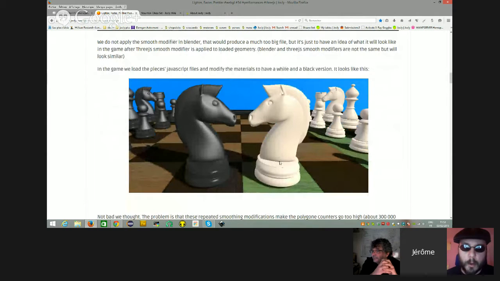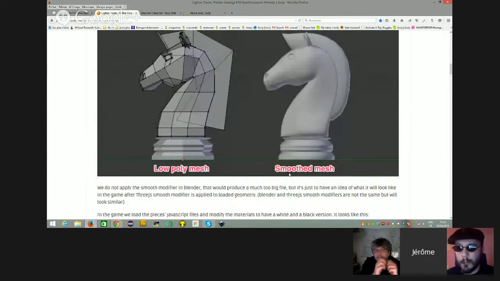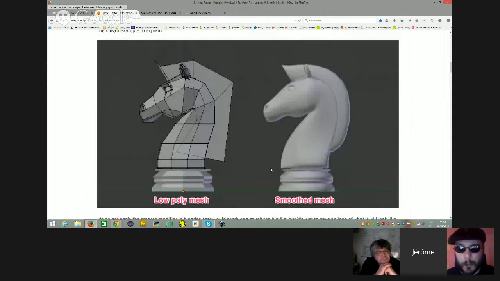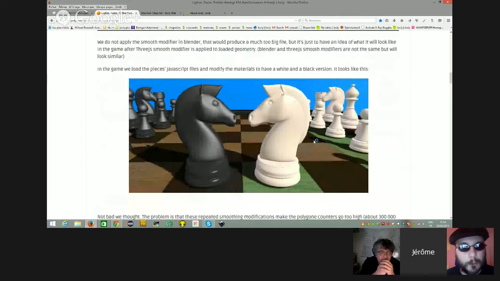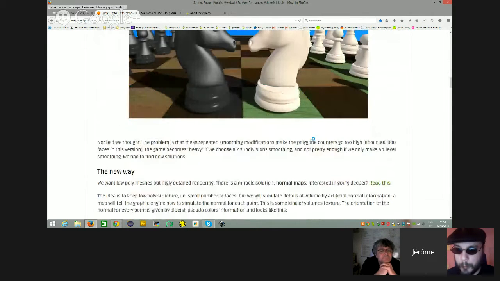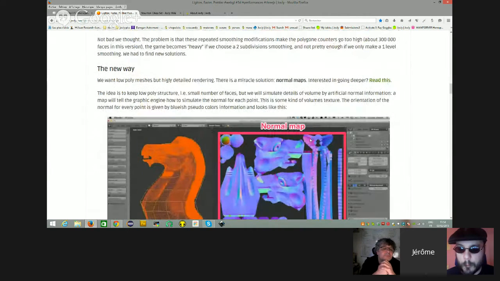There was a subdivision modifier in Three.js. So we had the lower poly mesh, and in the code we were calling a smoothing modifier. The result was like this, but it was quite heavy, and we don't have the modifier now. So we had to change.